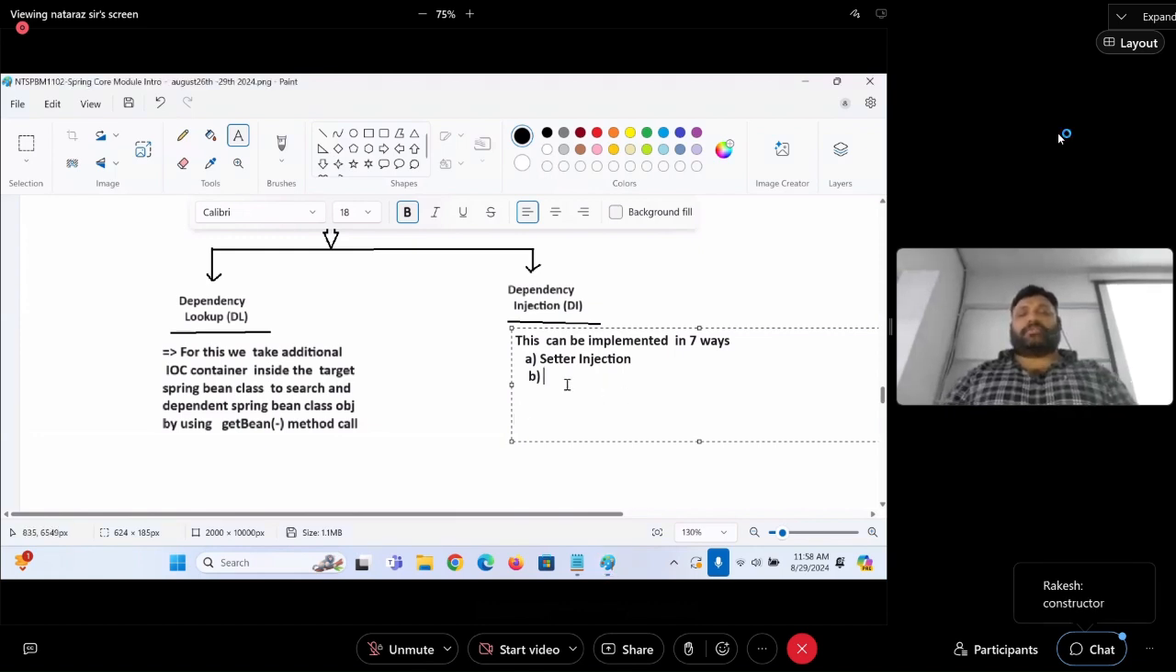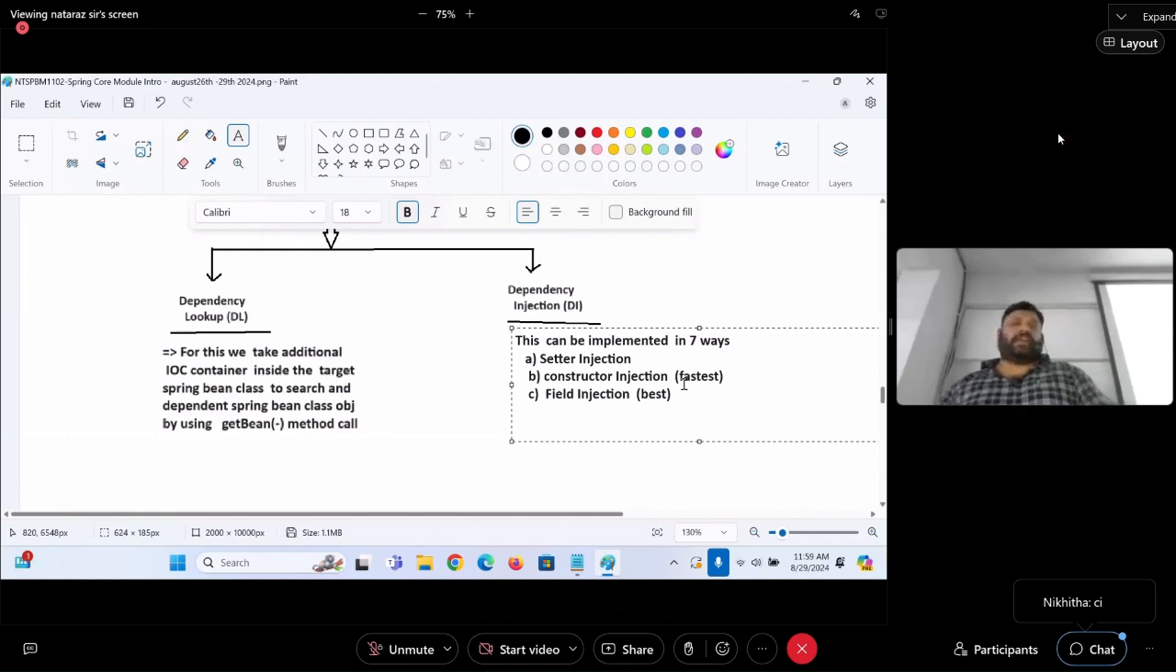Okay, next one is constructor injection. Lastly, field injection. Field injection is the best. Constructor injection is the fastest. But the most regularly used one is what, guys?